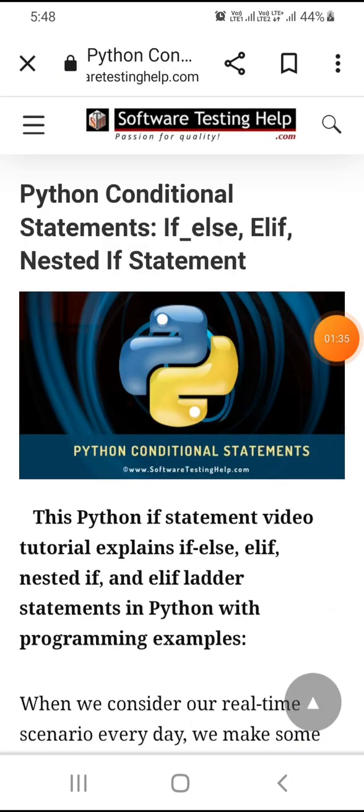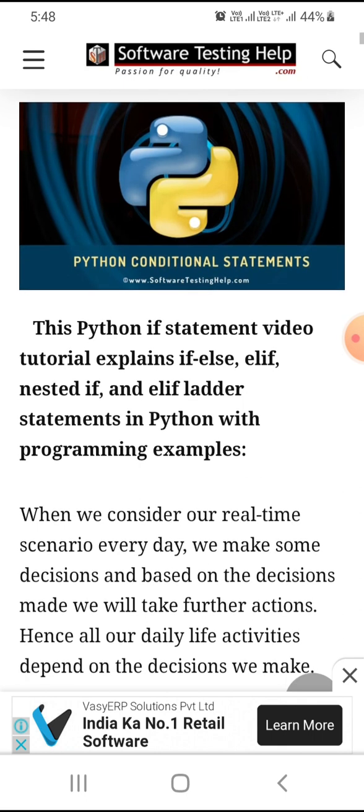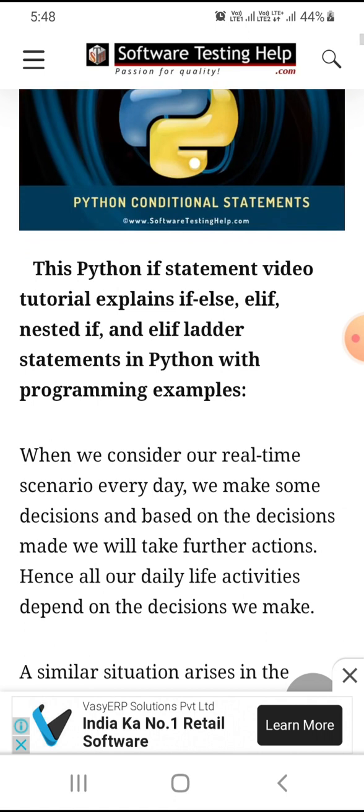Python conditional statement: if, else, elif, nested if statement. This Python if statement video tutorial explains if, else, elif, nested if and elif ladder statements in the Python programming language.